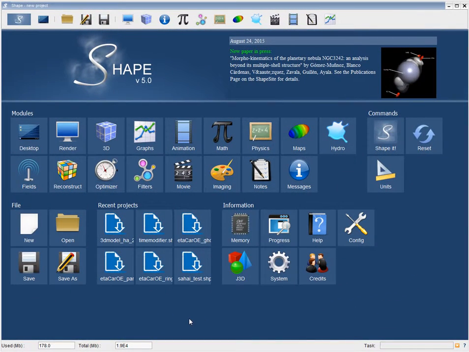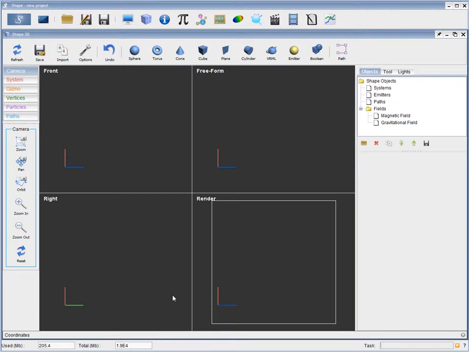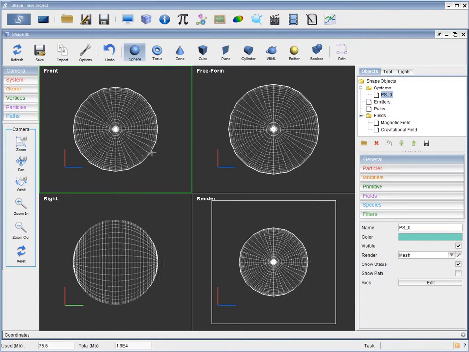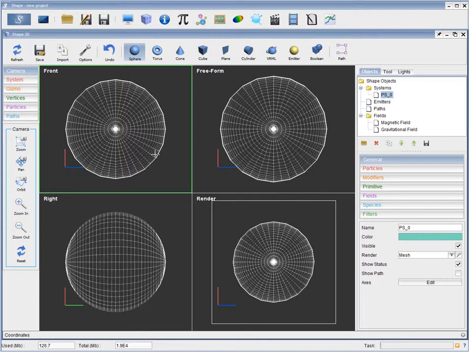In this video tutorial for SHEAR version 5, we're going to look at how to modify geometry using the very useful squeeze and the bump modifiers. So we go to the 3D module and start as usual with the sphere, which is definitely the most useful base object for almost everything.